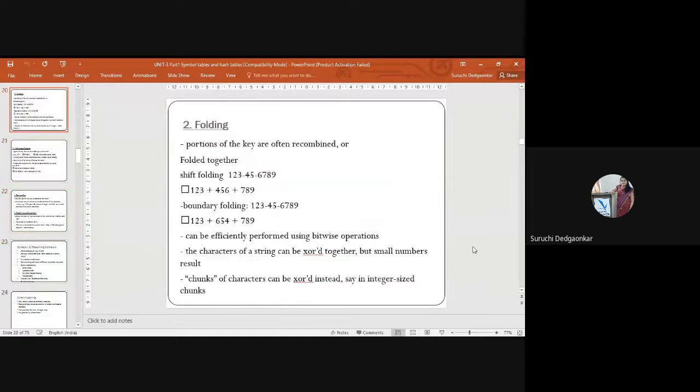Is the idea clear of hash function? Any doubt, anything that you would like to add before going ahead?